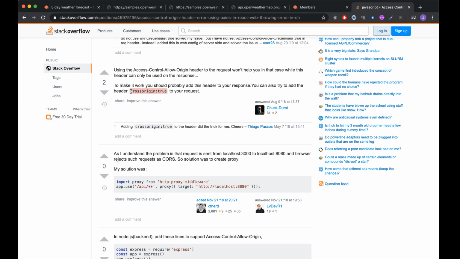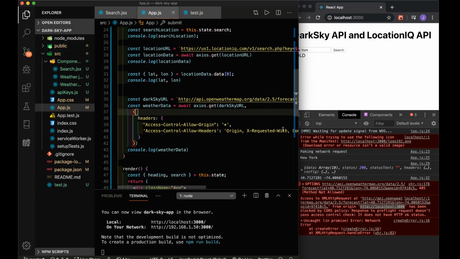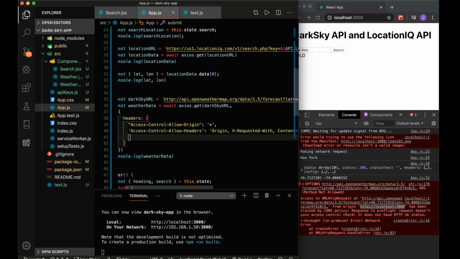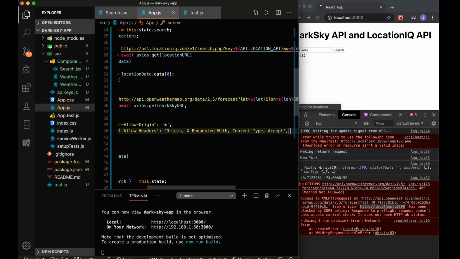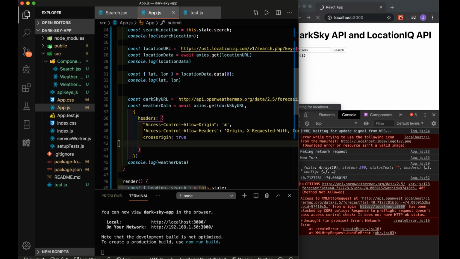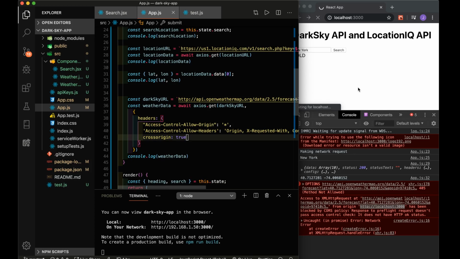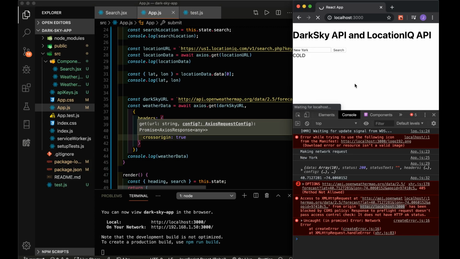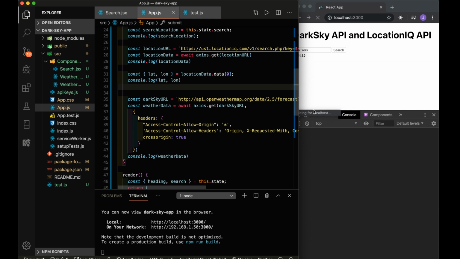Maybe this is what we're missing. Let's put a comma and then copy and paste that. So yeah, let's give it a space. Cross origin true. This is some stupid error, man.